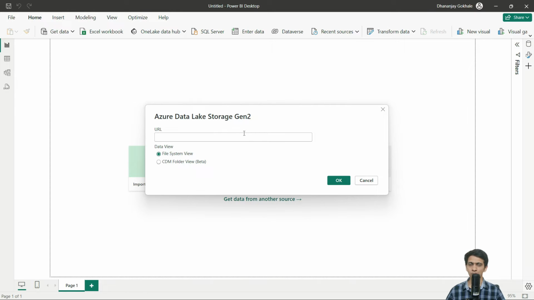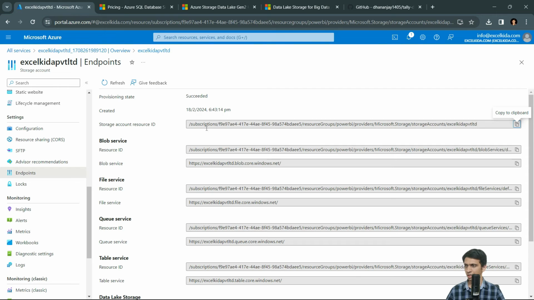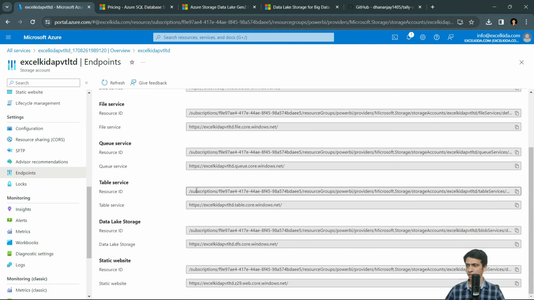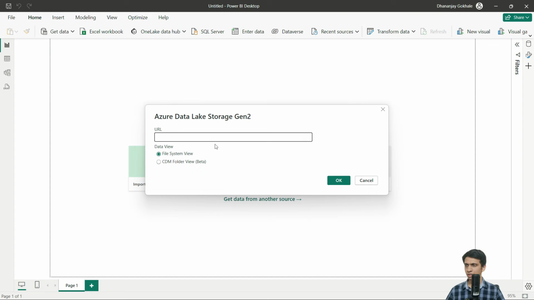So let's go to our data lake management portal. If you go to the endpoint and scroll a bit, Data Lake Storage, this is your URL, whichever is in your case. So I would just click the copy button, come back to Power BI, paste it, and choose CDM folder view. And let's click OK.